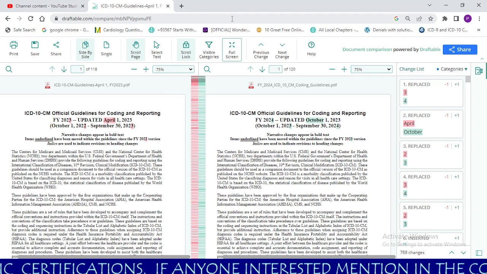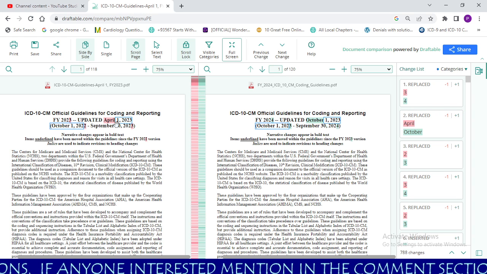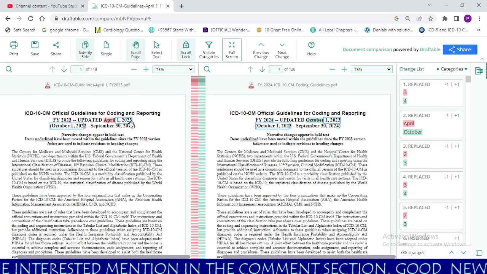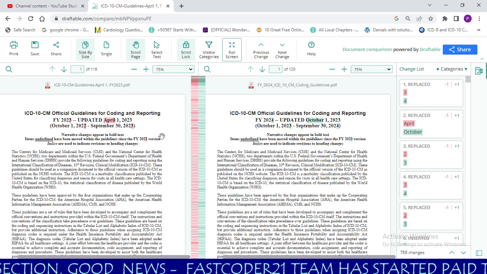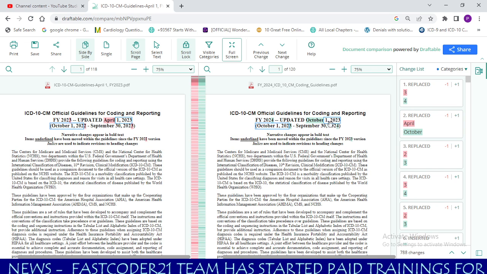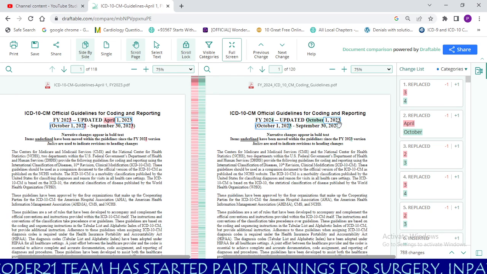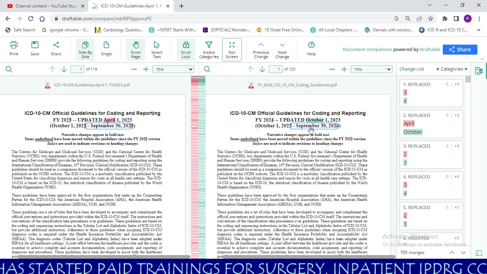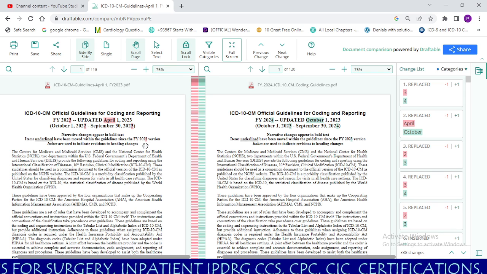On the current screen, on the left side we have the financial year 2023 guidelines, updated April 1, 2023, which are applicable until September 30, 2023, and on the right side we have the financial year 2024 guidelines, updated October 1st, 2023. So we need to use these guidelines from October 1st, 2023, and we can use these latest 2024 guidelines until September 30, 2024.